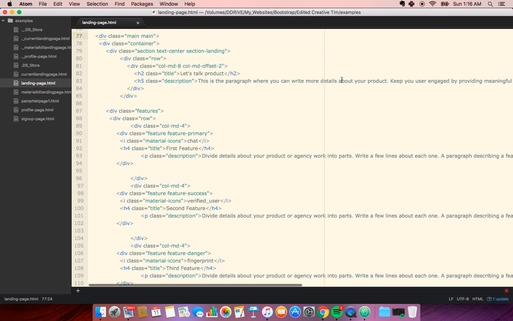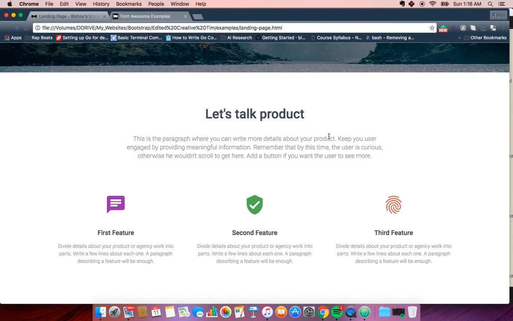and this is the paragraph where you can write stuff. So a little thing here, let me explain what this H1 to H6 means. I want you to think of H1 as the largest font that you can write by default on an HTML file, and then H6 is the smallest. So H5, as you can see, is relatively smaller than the Let's Talk Product. The Let's Talk Product is an H2, but you could actually have something bigger than that.